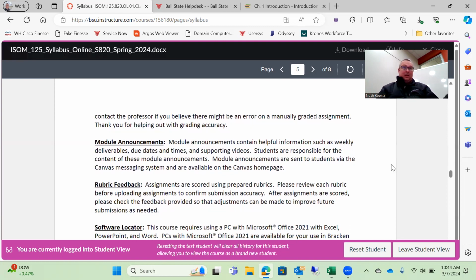And if, after reviewing everything, it looks like I did make a mistake, I will be more than happy to correct that and make things right with you. If I happen to notice that you did make an error on the assignment, I will point out to you what the error is and how you might go about correcting that in the future.